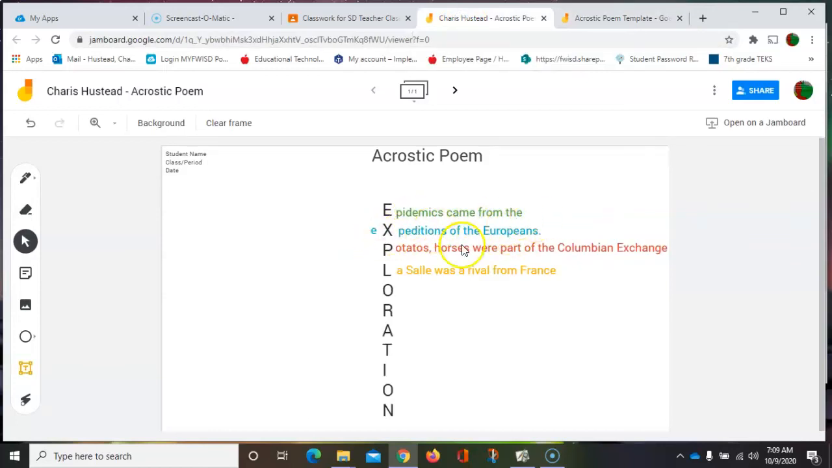Epidemics came from the expeditions of the Europeans. So I actually wrote one sentence using two letters. That still counts because it flowed together. Now, you have to make sure it flows together. Potatoes, horses were part of the Columbian Exchange. La Salle was a rival from France. So you are creating sentences.